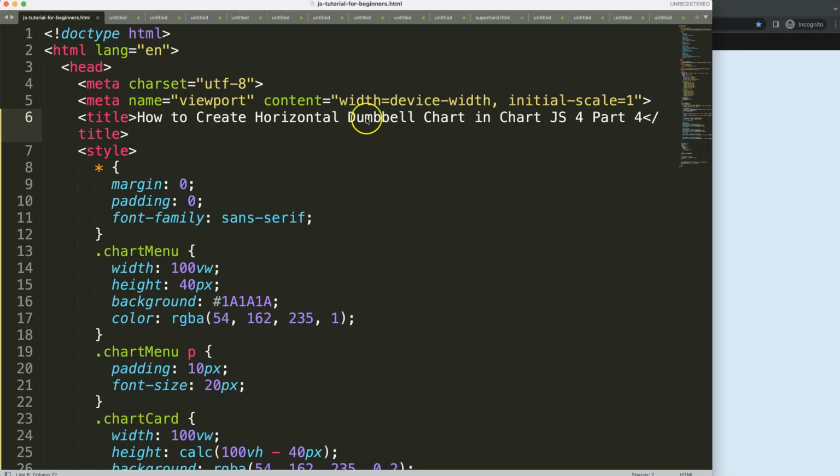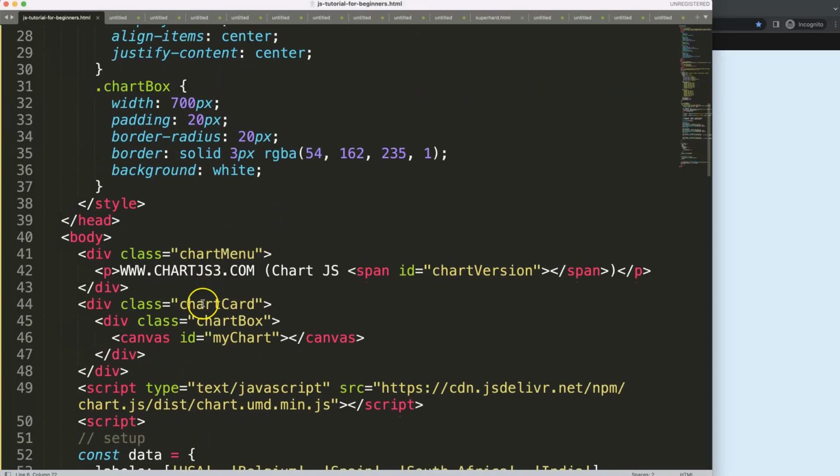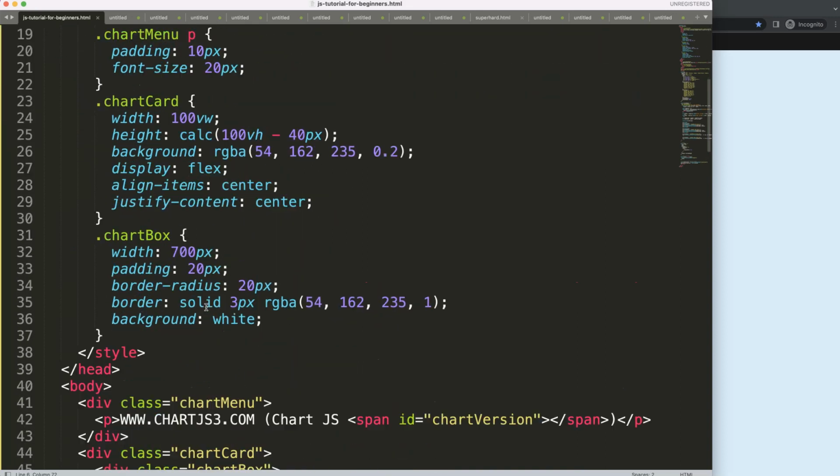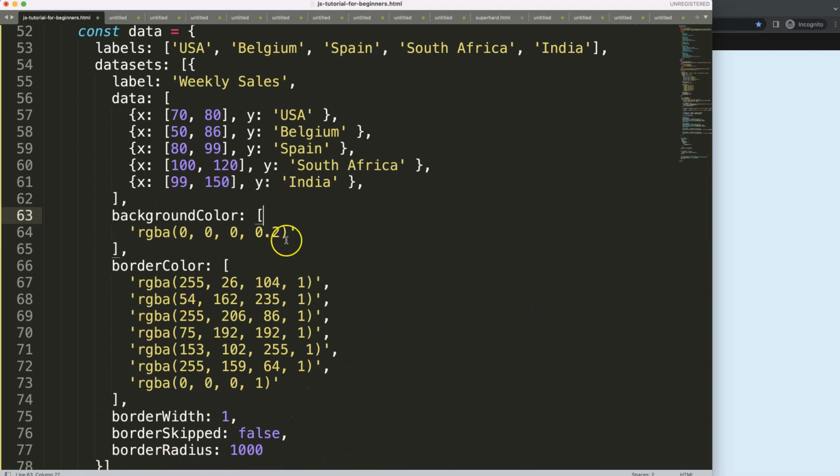So this is part 4 of creating the horizontal dumbbell chart in Chart.js 4. What we're going to do now is start working on creating these circular shapes around here at the beginning, or here at the beginning and at the end. To do this, first of all, let's convert the colors of these into a solid black.